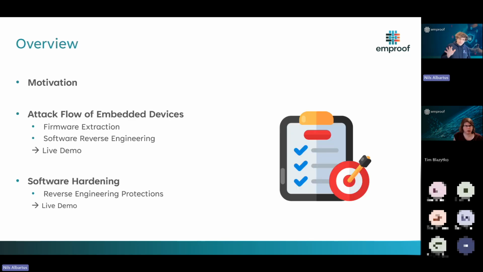All right, so today we are going to talk about different threats that embedded devices face in the embedded world. We are going to start with a short motivation where we will detail some real-world attacks that have recently occurred. Then we will take a look at the attack flow of embedded devices, a more generalized structure. We will start from firmware extraction and then move on to software reverse engineering, which will be the major part of this webinar today. Finally, in the end, we will look at different protection measures that can counter these attacks, and we will showcase some software reverse engineering approaches that reverse engineers take.